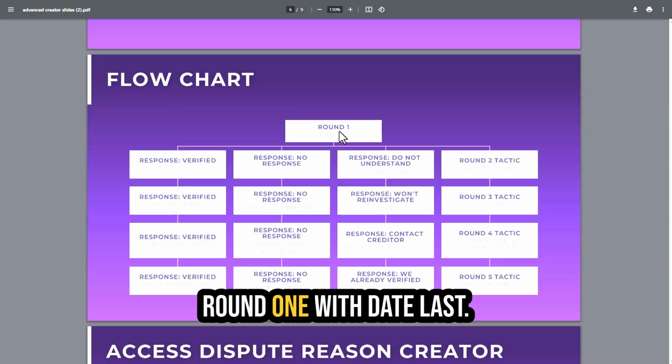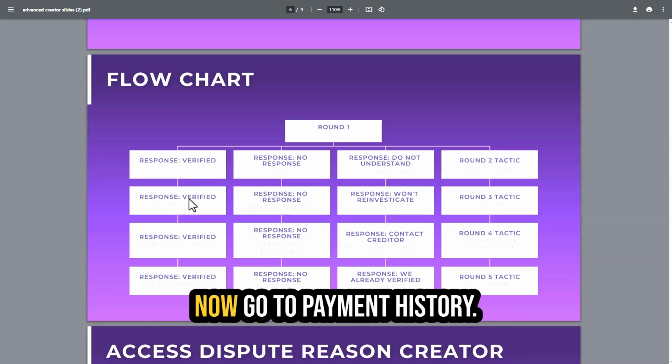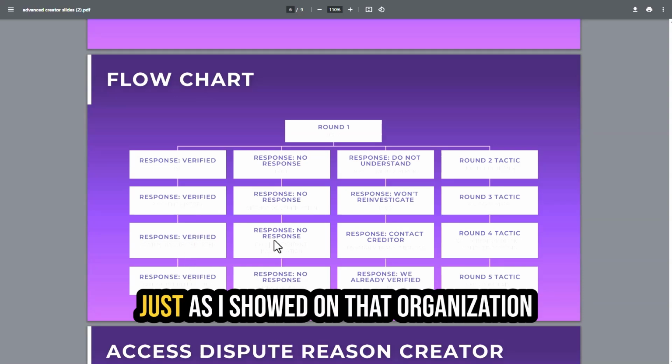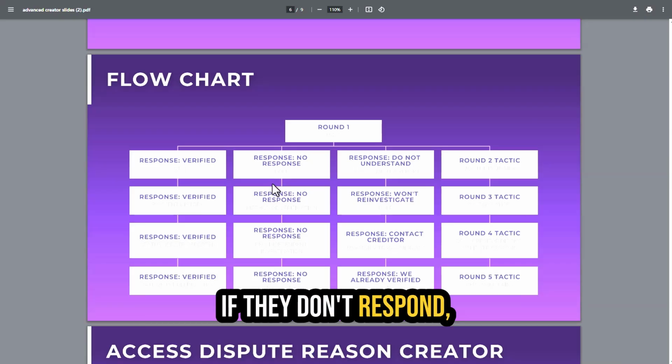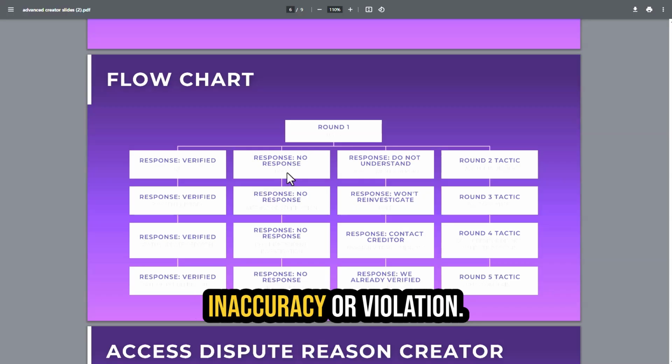So if we started with round 1 with date last active, it would actually be date last paid. If they said it was verified, now go to payment history. If they said it was verified, go to date last reported. If they said it was verified, go to first day of delinquency. Just as I showed on that organization chart, you have a lot to work with. If they don't respond, now do the same thing. Go to that next inaccuracy or violation.